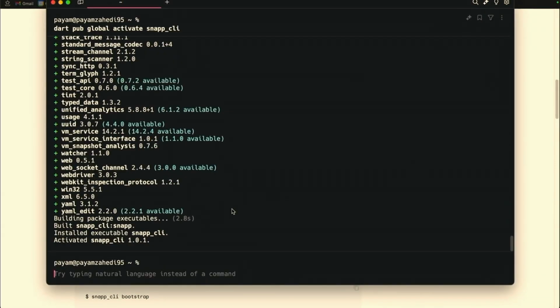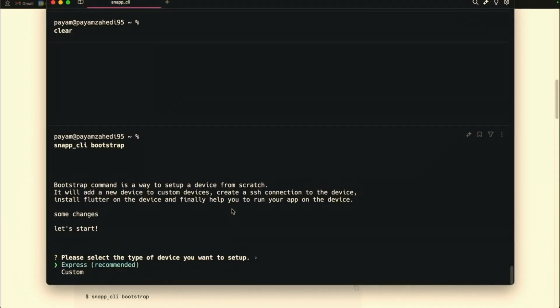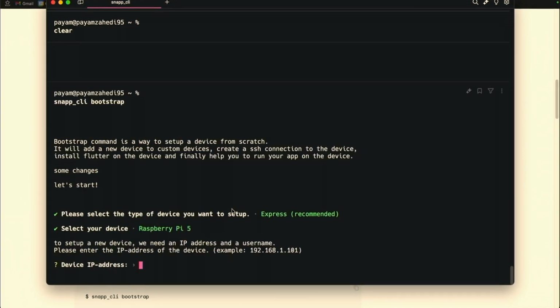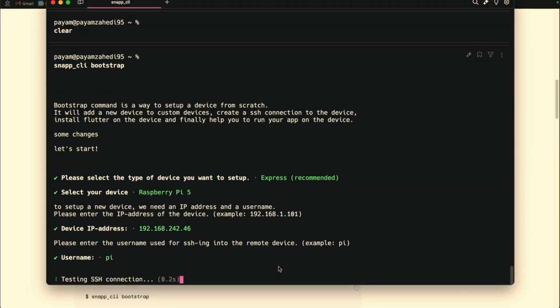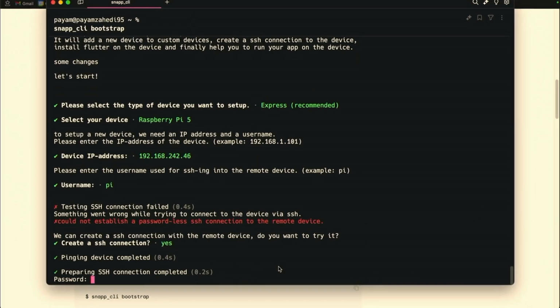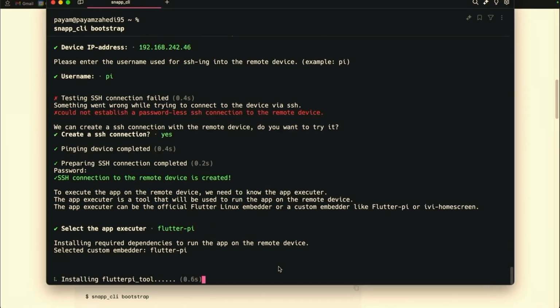You install it. You run the bootstrap command. You select which device you want to set up, and then enter its IP address, followed by the username and the password you set in the beginning for the Pi, and whether you want to use original Flutter Linux or Flutter Pi. And then grab a coffee and wait.